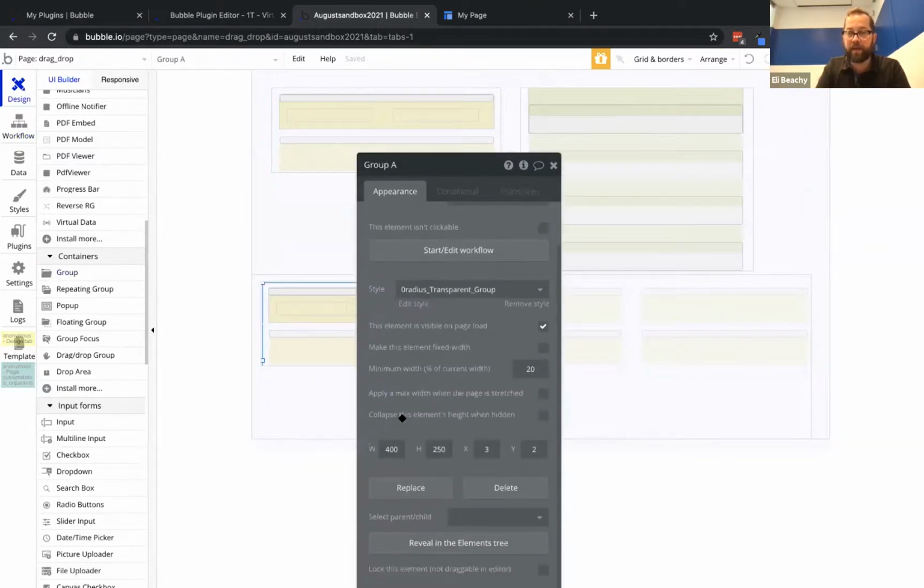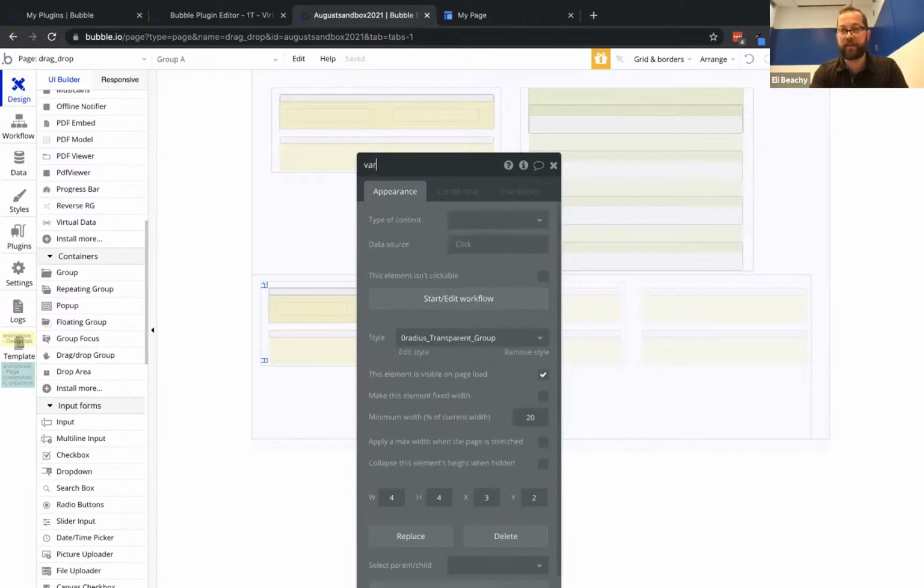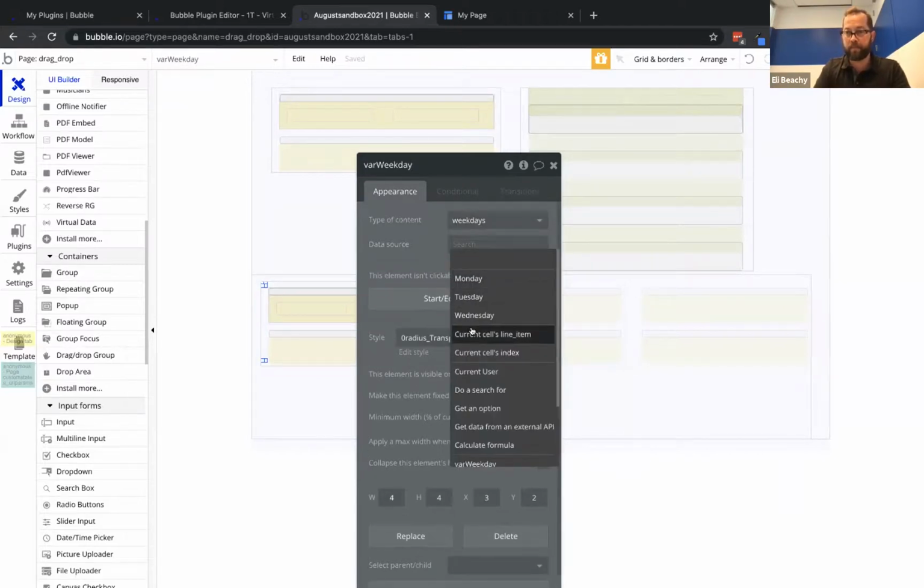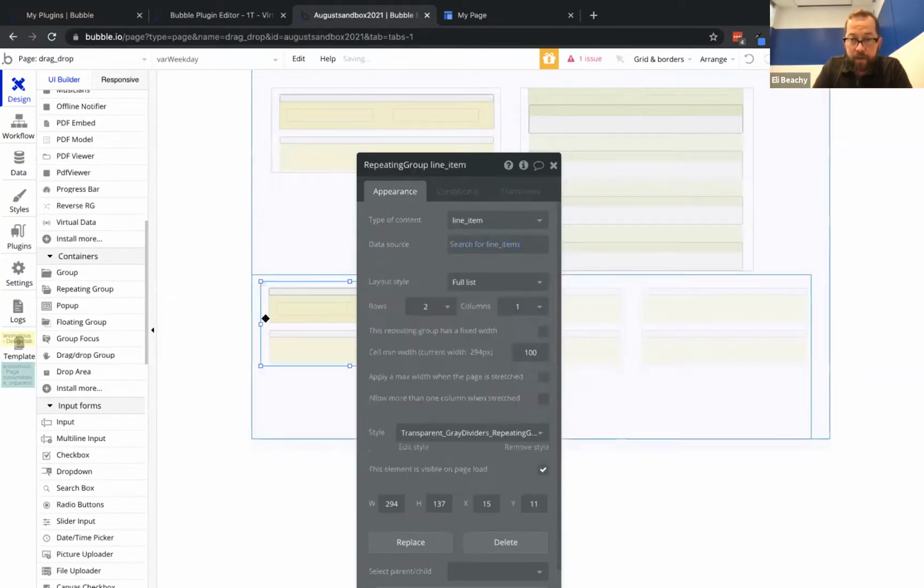So speaking of things, it would be nice if we could reference through a couple of repeating groups, but since we can't, I'm just going to say this is a variable weekday. Oops. Hold on.